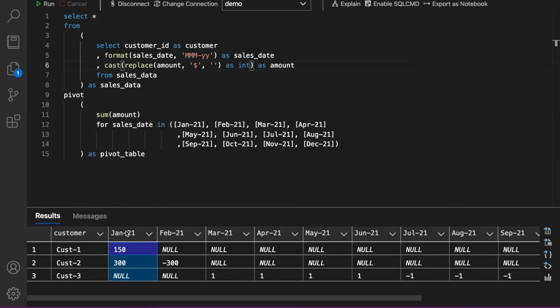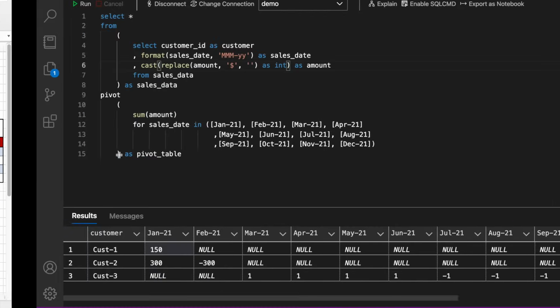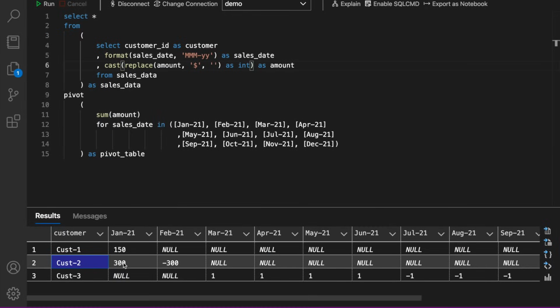If you look at this output carefully, you can see for cust1 for the month of Jan, it's displaying 150, and for every other month it's displaying null. If you go back here, for customer 1 there are only these three records, and that is 150 for the month of Jan. For customer 2, you have 6 records here, for the month of Jan and Feb. For Jan it should be 300, and for Feb it's minus 300, right? The same thing is displayed here for customer 2, for Jan 300, for February minus 300, and for every other month it is null. The same thing is happening for customer 3 as well. Okay, so now this is fine.